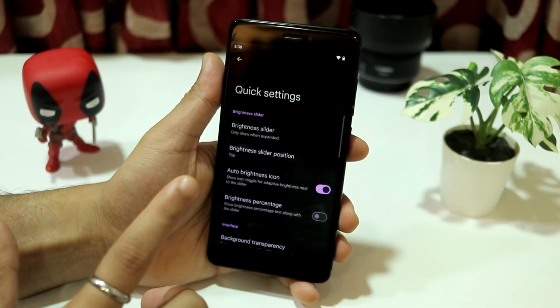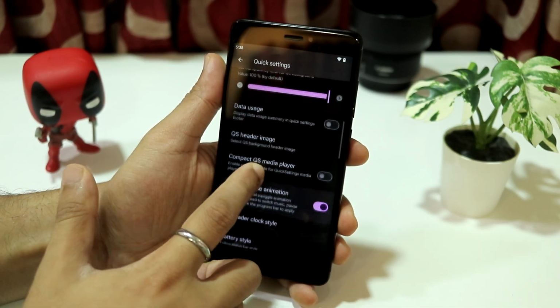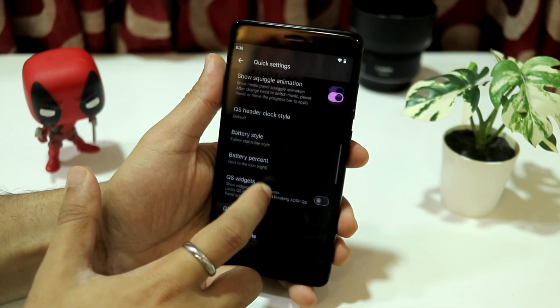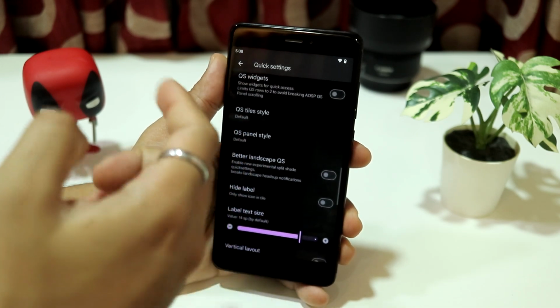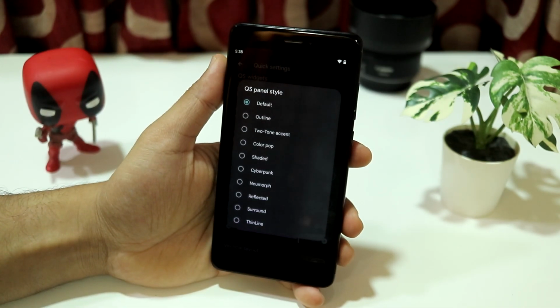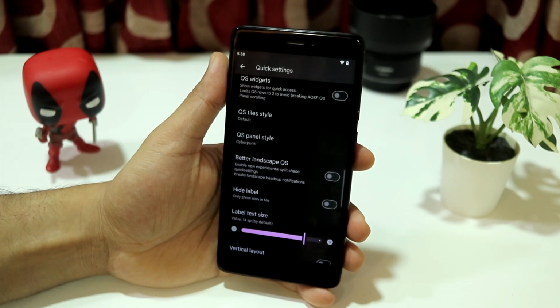Quick settings, we have brightness slider, brightness percentage, data usage, header image, and battery style following the status bar, or you can set a different one. Quick settings panel style, and we get a lot of panels here, so that is also amazing. Let's set it to cyberpunk.